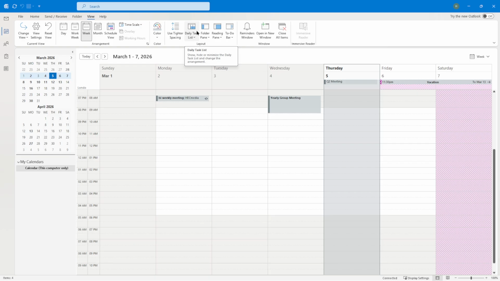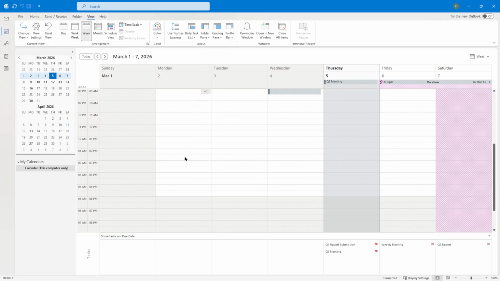You'll see choices like Off, Minimized, and Normal. Choosing Off hides the list completely, and Minimized keeps it available, but collapsed to save space. Select Normal. This turns on the full daily task list so your tasks appear under each day in your calendar.